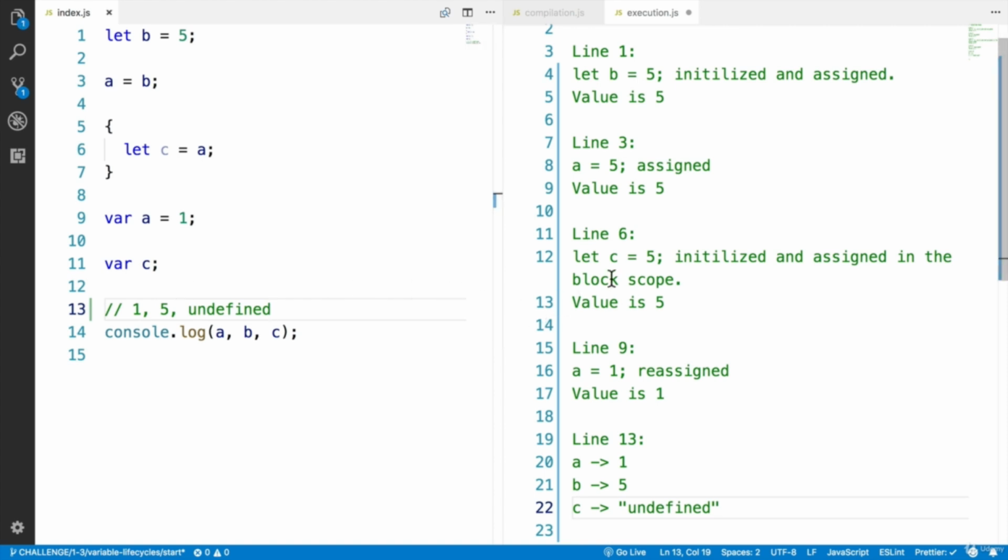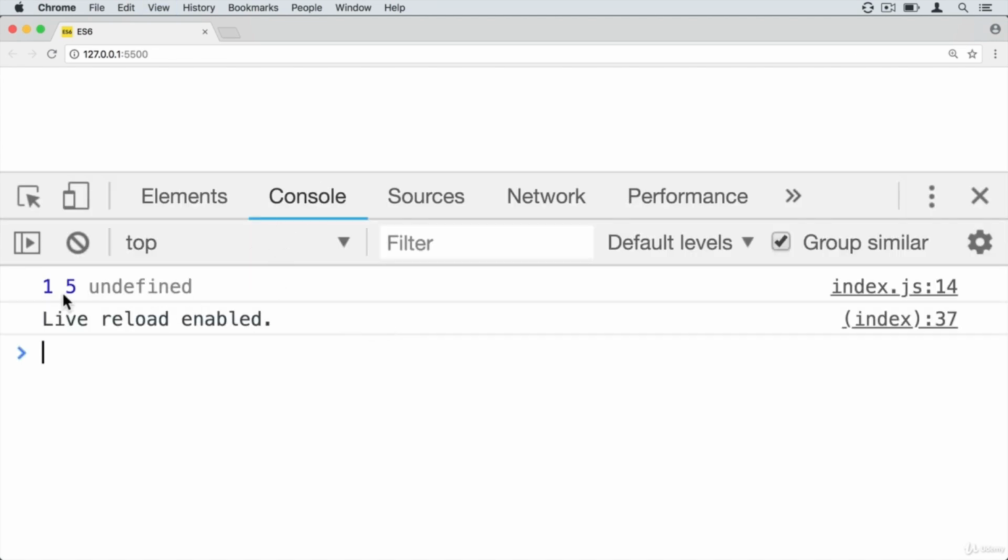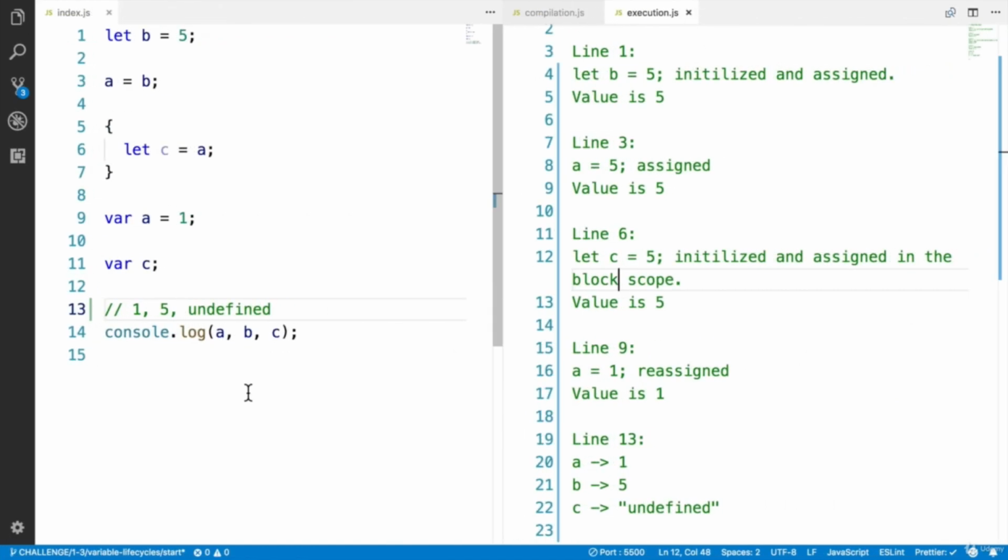Okay. If you want, we can try to execute this code. Let me save this file and start web server. Now I'll go to the browser and here open developer tools, and in the console I'll see those values 1, 5 and undefined. I hope you got same result when you have performed this challenge yourself. And if so, I can say that you have understood this topic pretty well.